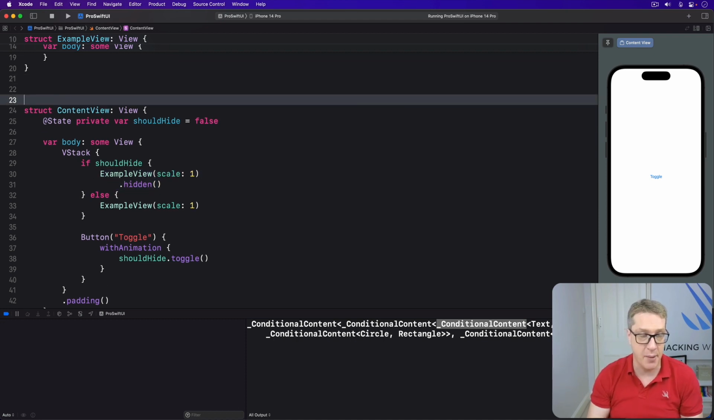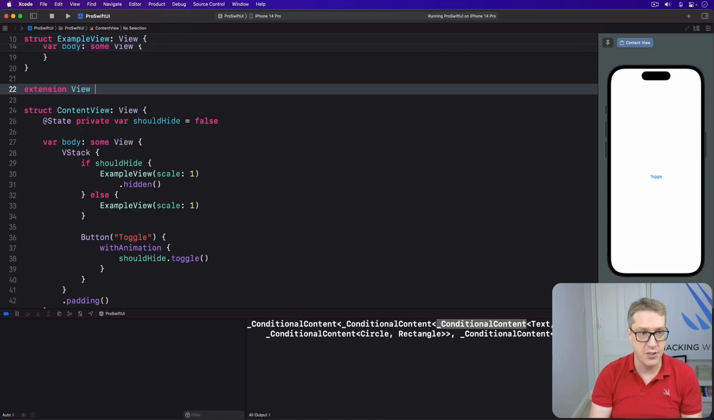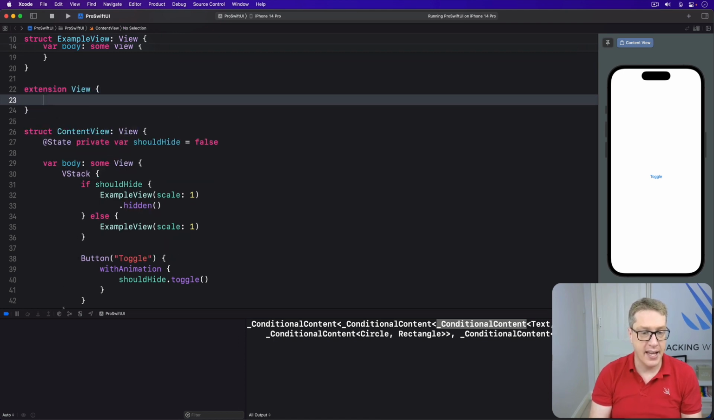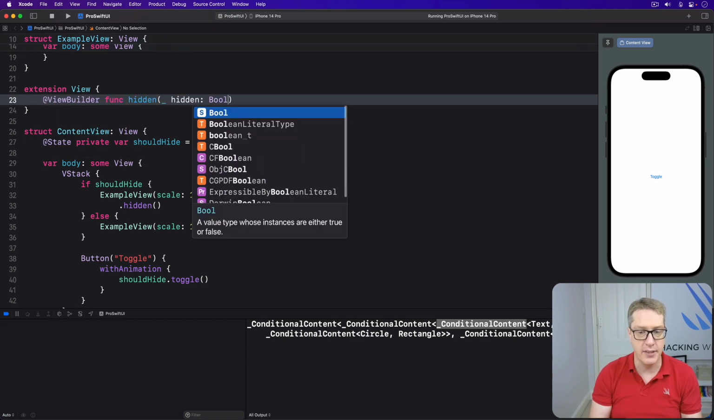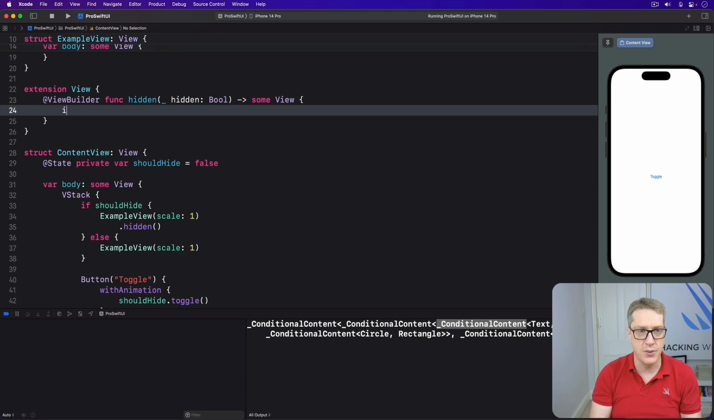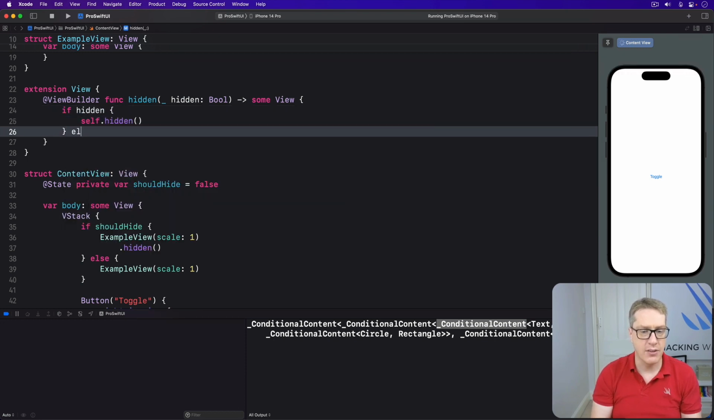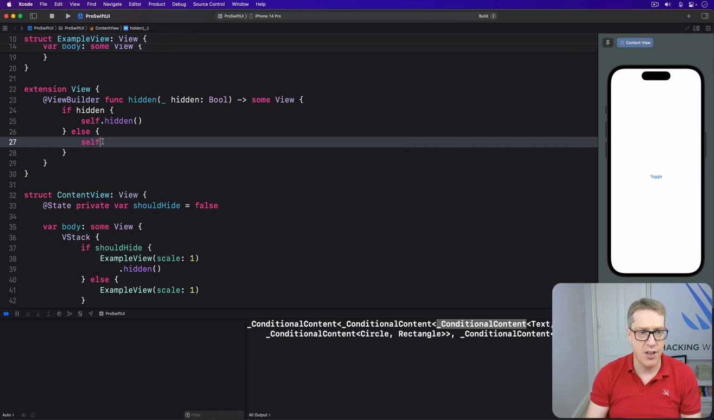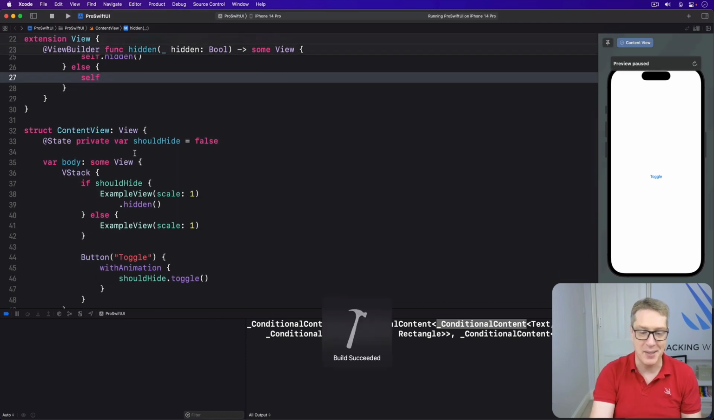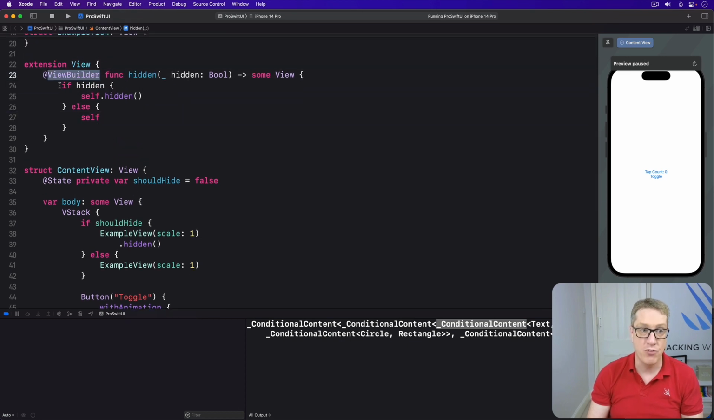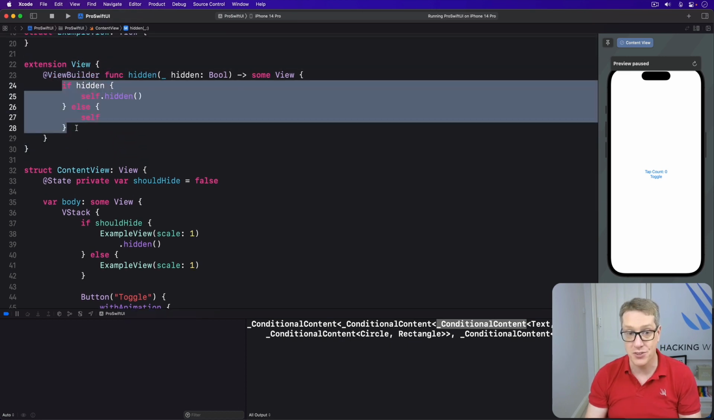If you said something like extension View, let's say @ViewBuilder func hidden, which takes a hidden Boolean and returns some View: if hidden, self.hidden(), else self. You might think that kind of works around it a little bit, but it's the same problem. This view builder will turn this into a conditional content of true and false. So you can't work around it, even by having an extra hidden option here.